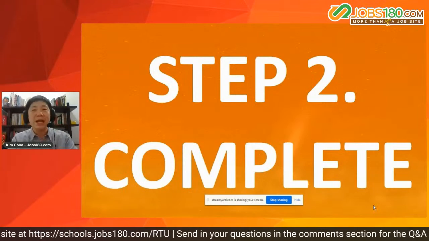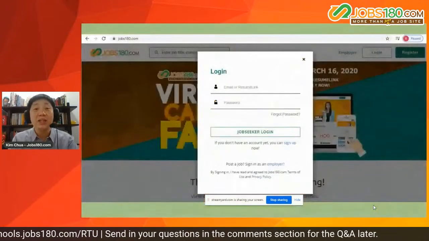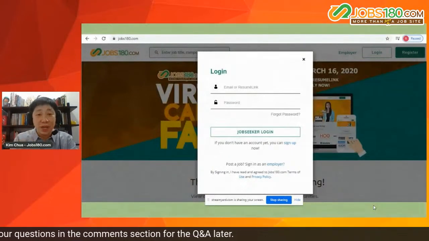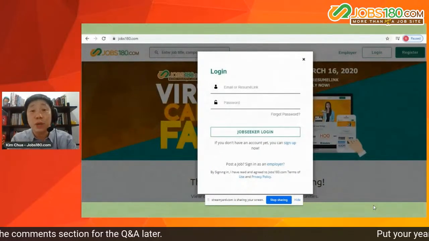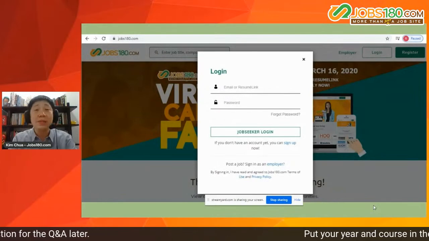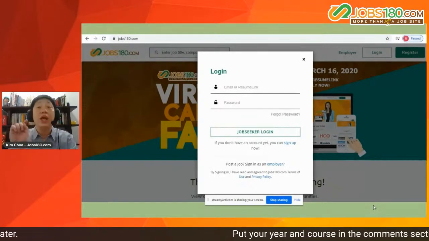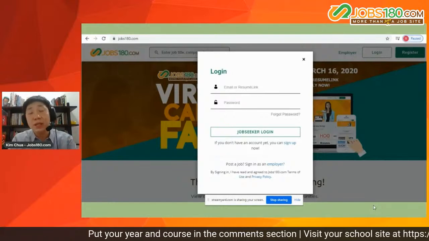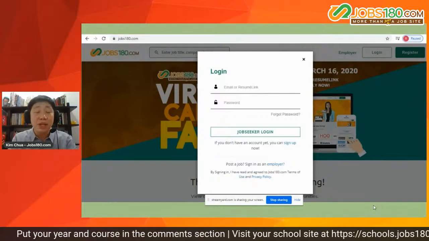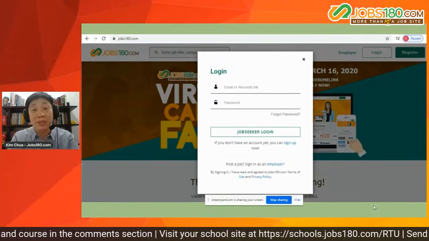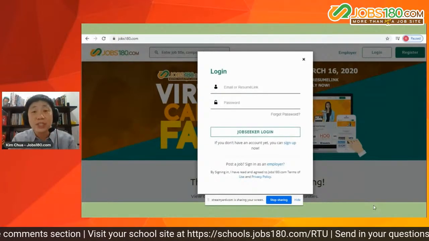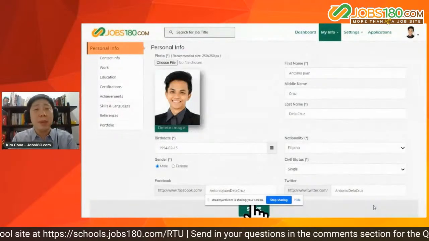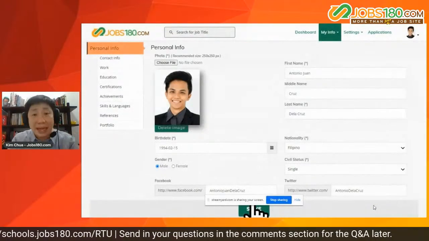Ang second step, ang pinaka-logical sa lahat. Kailangan kumpletong detalye nyo. So how do you do that? You go back again to your account by going to the website of jobs180.com. This time, hindi mo kailangan mag-register. Ang gagawin mo, mag-log in. Pag login mo, lagay mo dito yung email nyo or resume link nyo, kayo lang may alam yan, at lalo na yung password nyo na kayo lang talaga may alam yan. So when you do that, you now go inside your account. Pag nasa loob na account nyo, ano gagawin nyo? Mabilis na lang ito. Fill in the blanks.